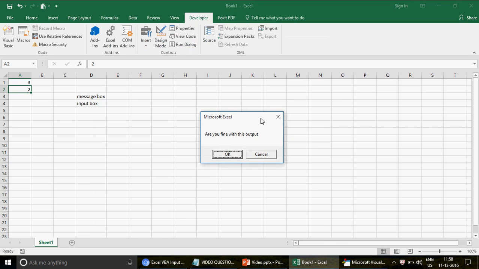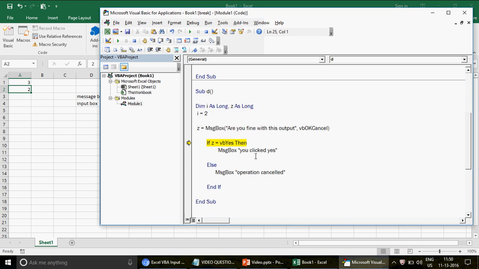Let's have a look again. I press OK. My mistake, guys, because you see vbYes holds the value 6, whereas your Z holds 1. And why? Because it's not vbYes. I should have written vbOK, because we are not actually using the Yes and Cancel buttons, right? So that's what I actually want.